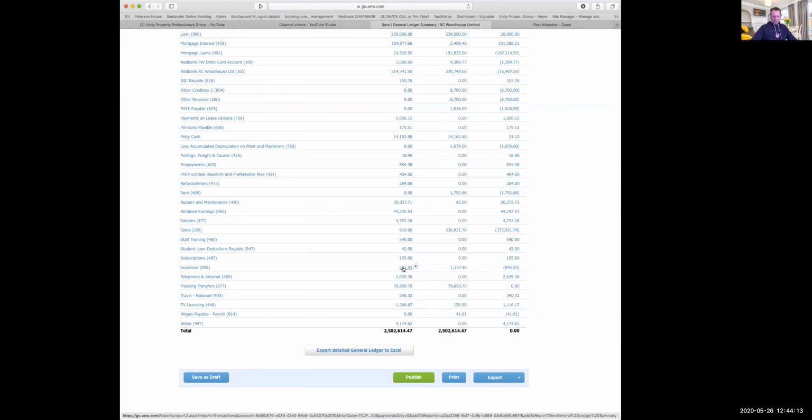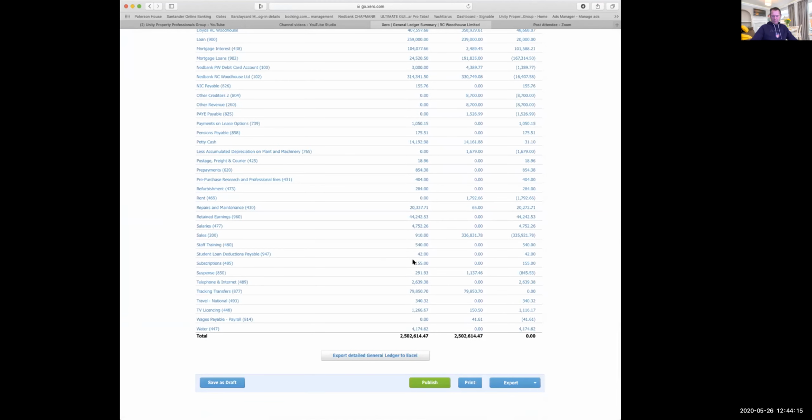There are accounts you can use, for example, one's called suspense, which is basically a holding account that really ought to be zero at all times, okay? But it can be a useful account if, for example, you're spending some money which has nothing to do with the business in one month, and you're getting that same amount of money back the next month, you really just don't want it involved in any of your reports or any of your accounts.